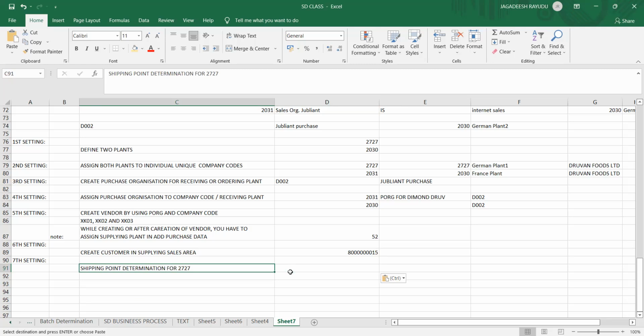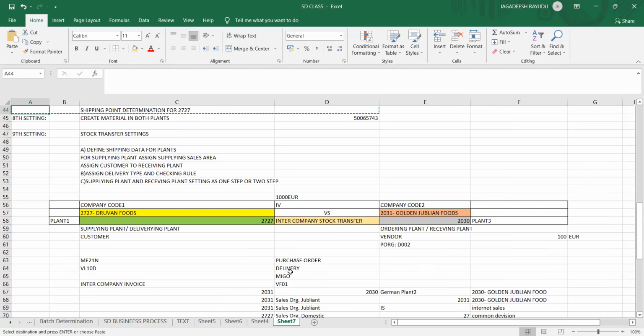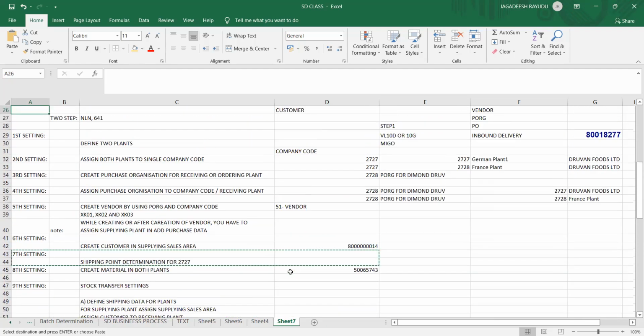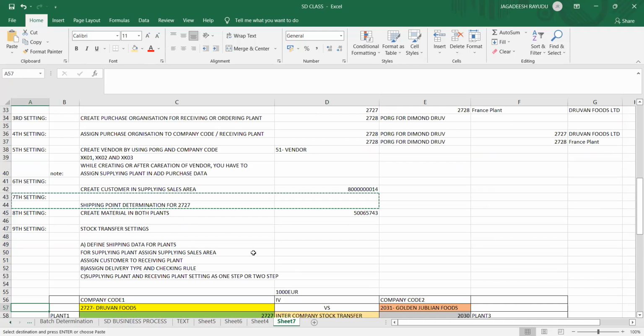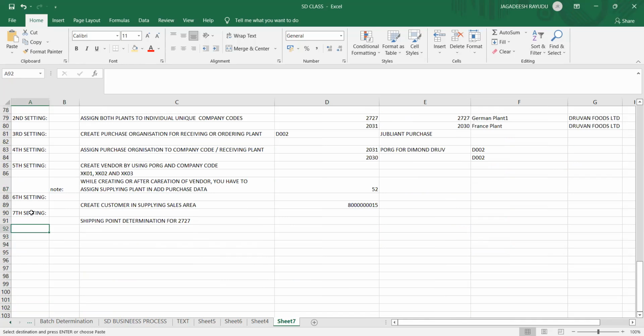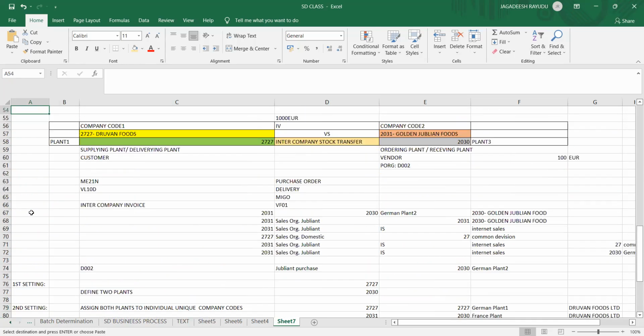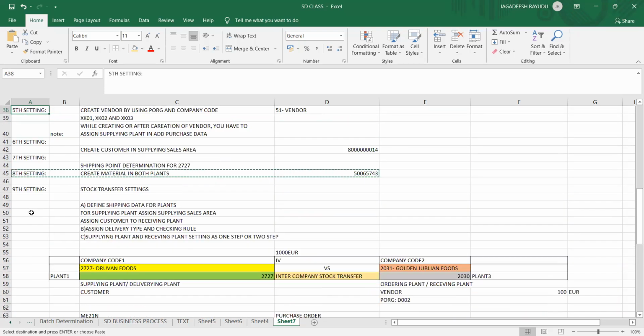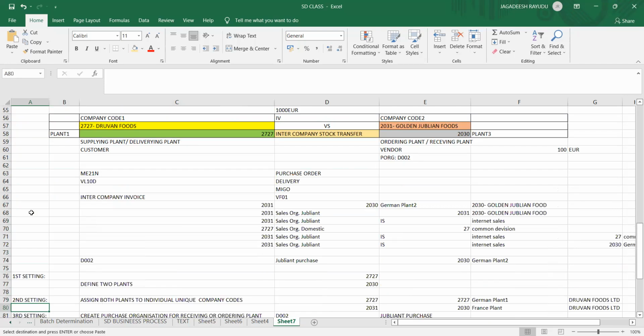So for your supplying plant, if not, it won't work. And again, more important thing, your material also needs to be extended. So create a material for both plants. We'll try to use the same plant, since we have already created it for intra-company stock transfer, the same material we can use since the supplying plant is the same. Okay. Now this is very, very important. Okay, the settings.